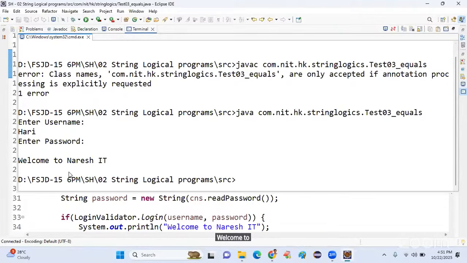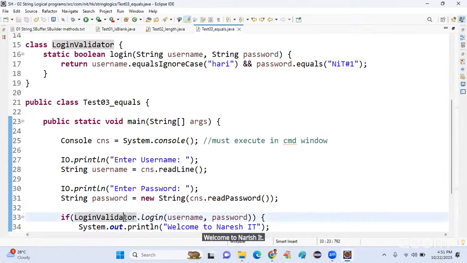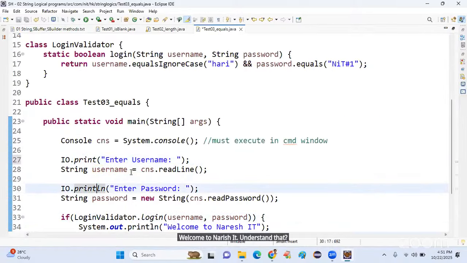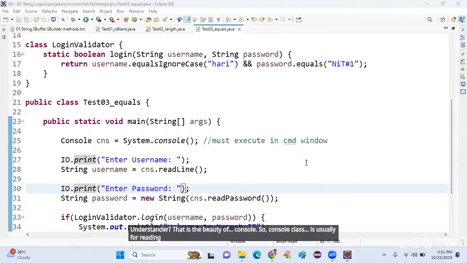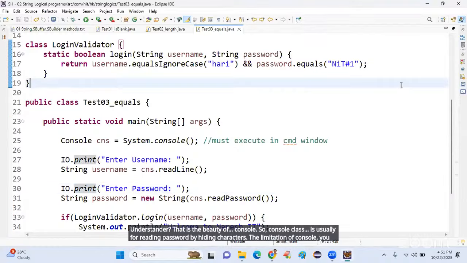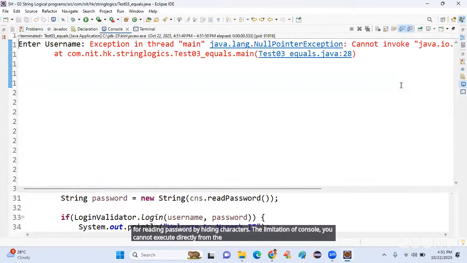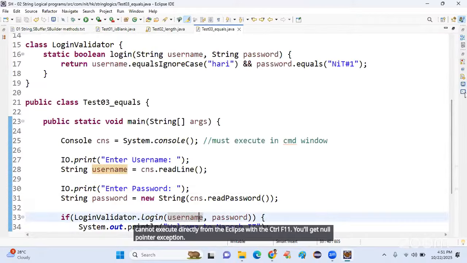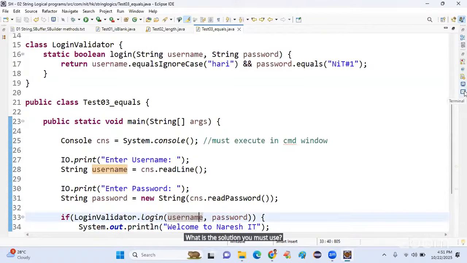Welcome to NareshIT. Understand? That is the beauty of console. So the Console class is used for reading a password by hiding characters. The limitation of Console is that you cannot execute directly from Eclipse with Ctrl+F11. You will get a NullPointerException. What is the solution? You must use the terminal.